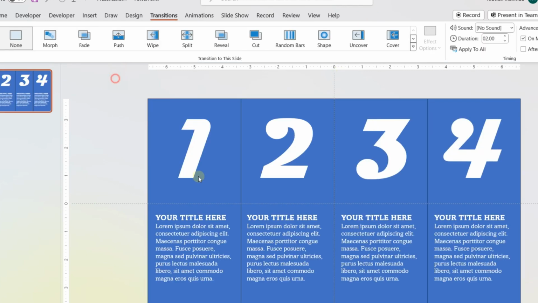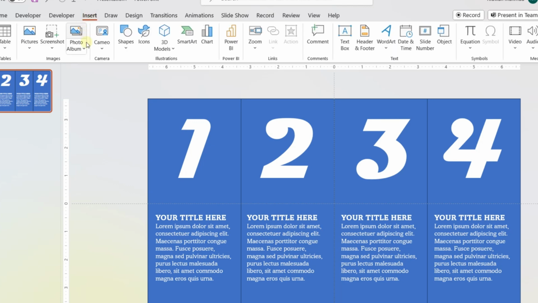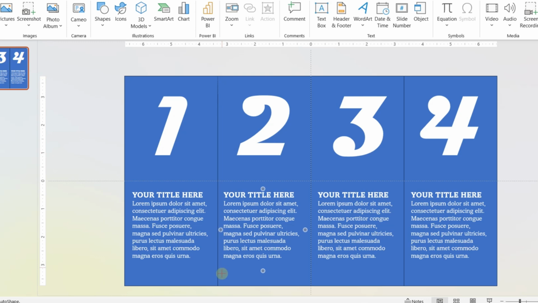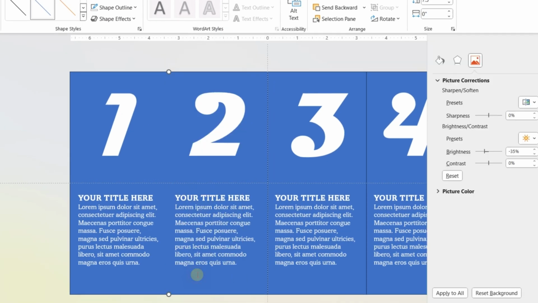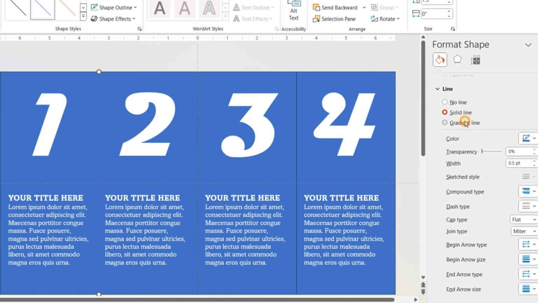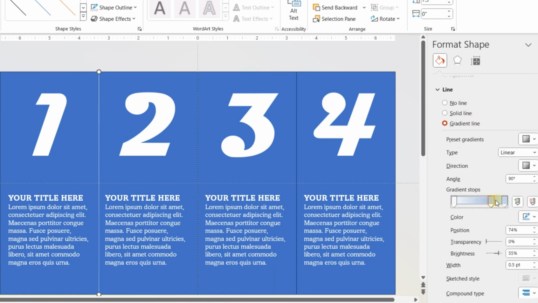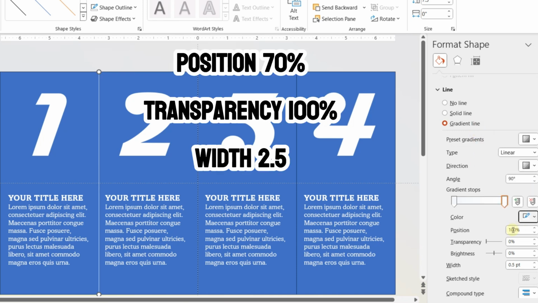Now insert texts into all the rectangles like the video. After adding the text, insert a line object between the first two rectangles. Format the object using gradient fill. Delete the middle two gradient bars and select a white color for the last bar also. Use the values shown on the screen to adjust the transparency, position, and width of the object.